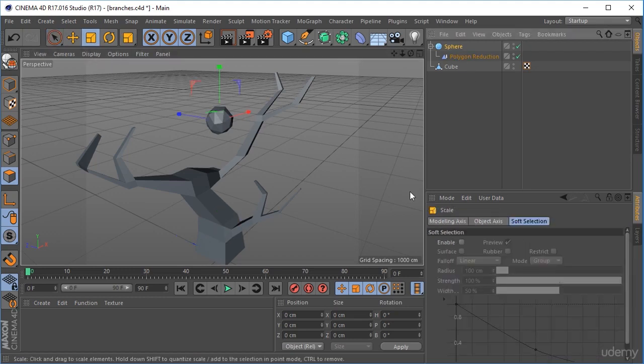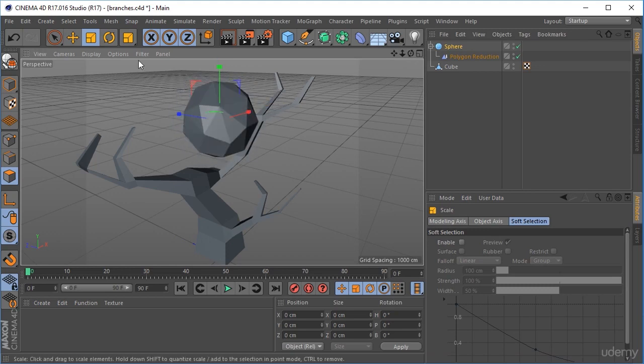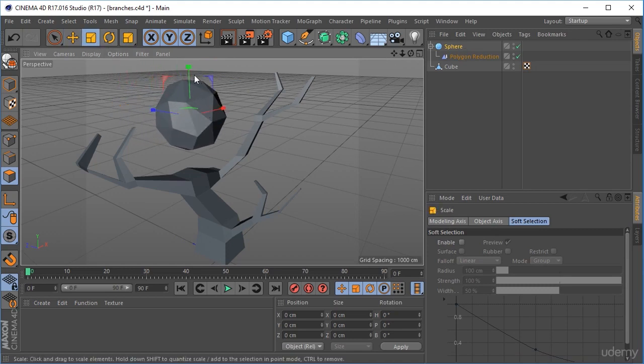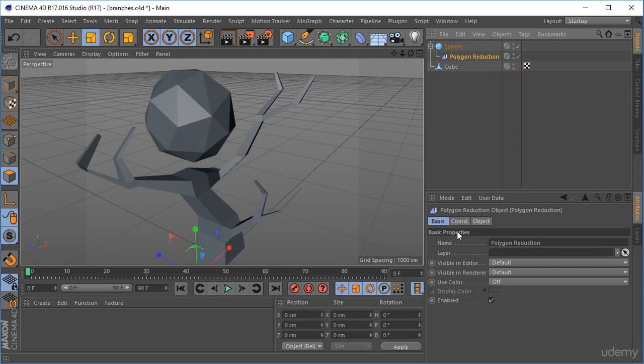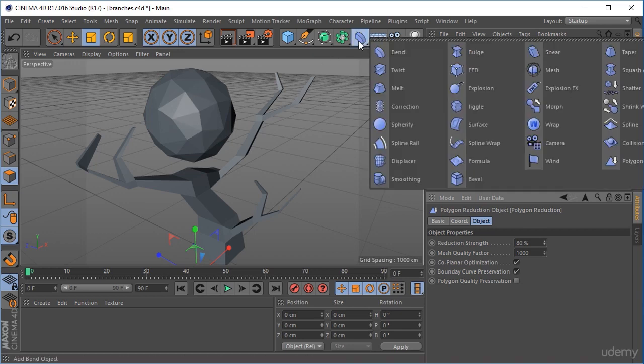So if we scale the sphere up a little bit, this sphere will eventually represent our leaves. So scaling it up. Just play about with scaling up and moving it around. You can also go to polygon reduction and play about with the polygon reduction strength. So with this one we'll leave it about 80%, and then we'll go back to this button here.